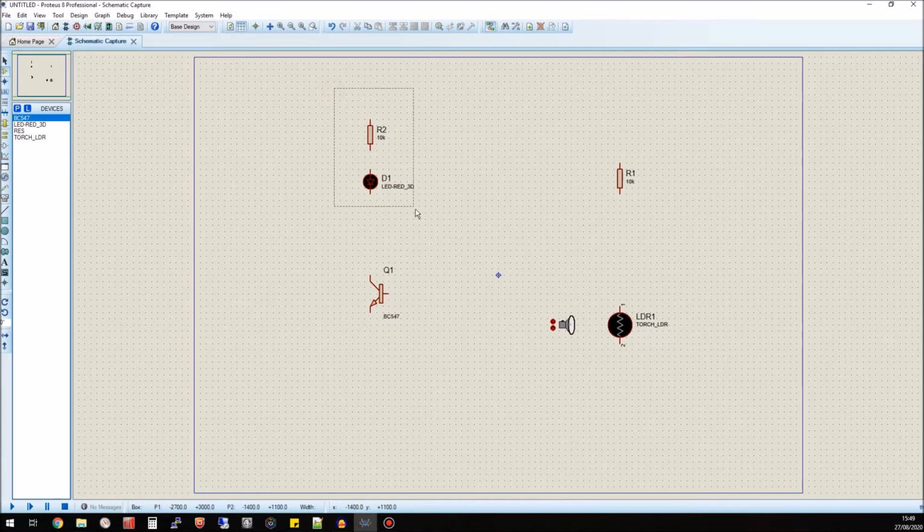To move blocks of components, left-click and hold to draw a box around the components. When highlighted, left-click and hold again to drag the components around.